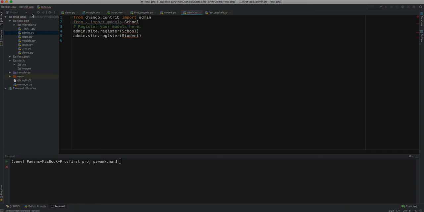Okay, let's write from first app dot models import school, student. So we have imported our models and we have registered them using admin.site.register by calling this method, and this will register our models so that we can access them in our admin panel. So this is the thing we have to do.